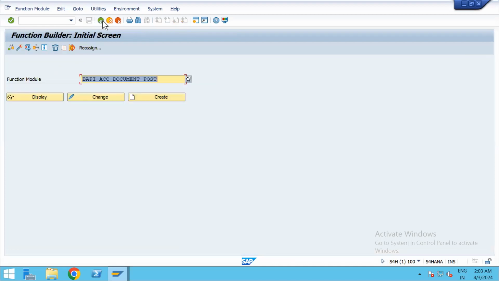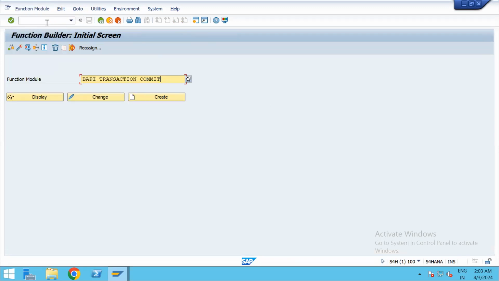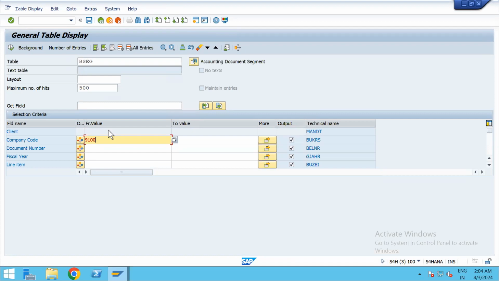Now we'll go back. There is a transaction called BAPI transaction commit. Through this transaction only we can post the entry in the table. Now see, if you check the number 40045678, this is not here now. Execute, not there, no values found. Why? Because the data has not been posted.